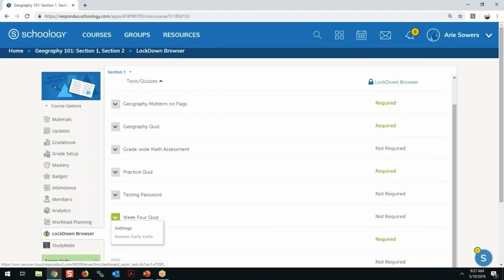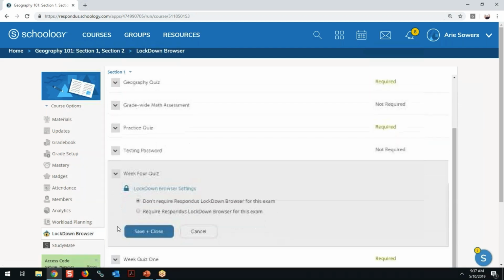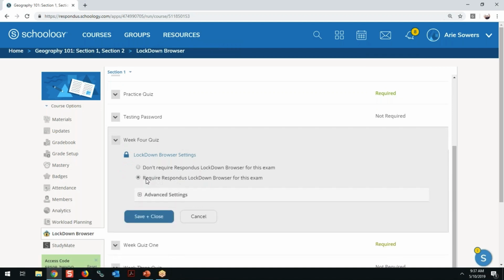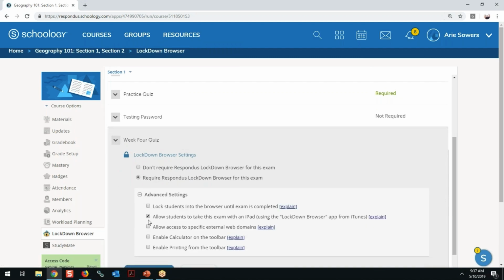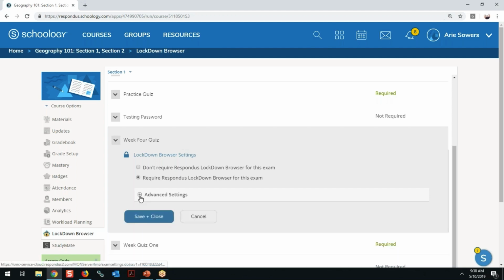So to do that for this week 4 quiz, I select settings and I simply select require Lockdown Browser for this exam. And that's really it. Now I'm not going to go into all the advanced settings right now. The only thing I want to point out is that there is the ability to choose if you want students to use iPads or not. Some schools support them, some don't. So that's right here in this advanced settings. And we'll talk about the different devices that students can use in a minute. The rest of these settings have little links for explanations for how they can be used, and we typically go into those in a full training, so I won't cover them today.